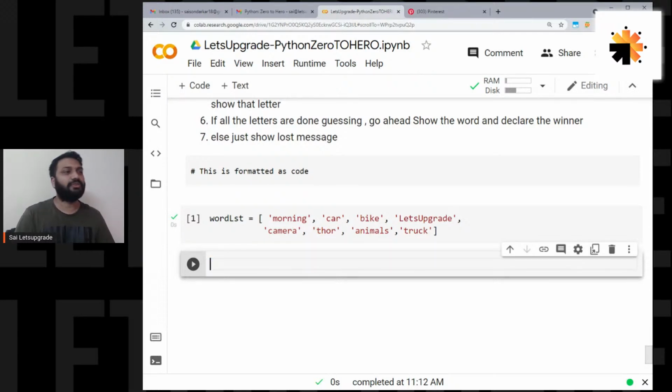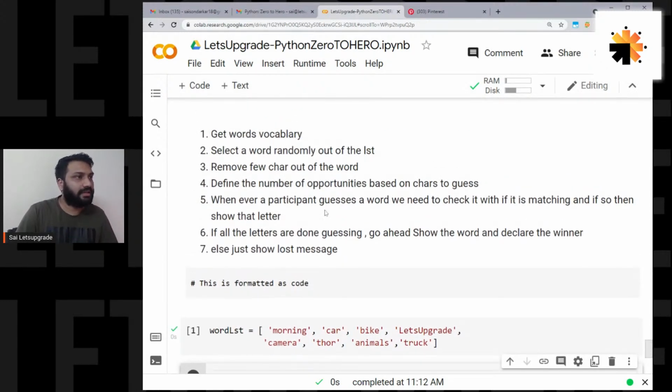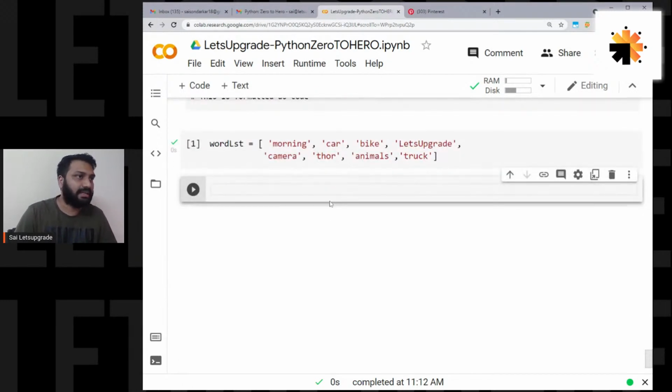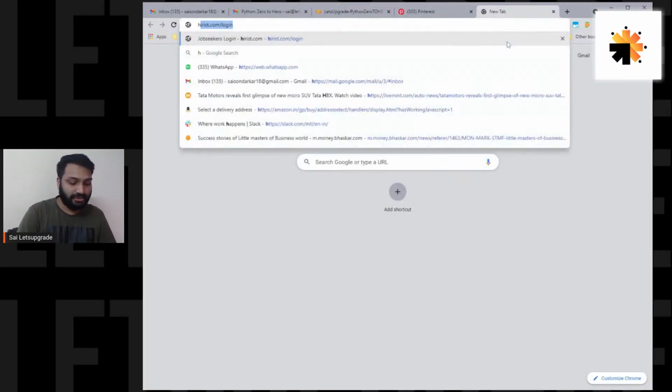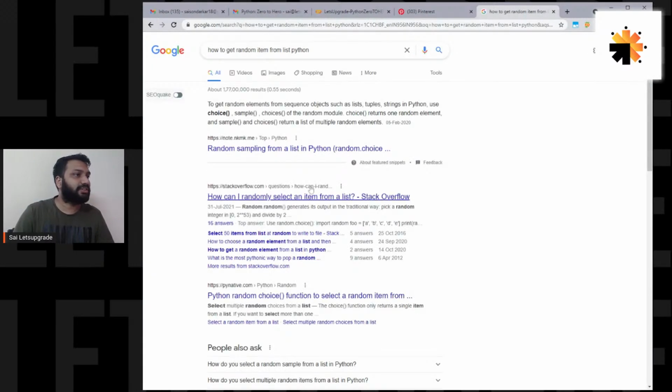I don't think this step is also required. When we are selecting a particular word, at that time we can change it to all small. So I don't think it is required. It's an unnecessary step, so I'm going to skip it. Then we have got select a word randomly. So how can we select a word randomly? We need to import. Search: how to get random item from list Python. Just go search it, you will get it.